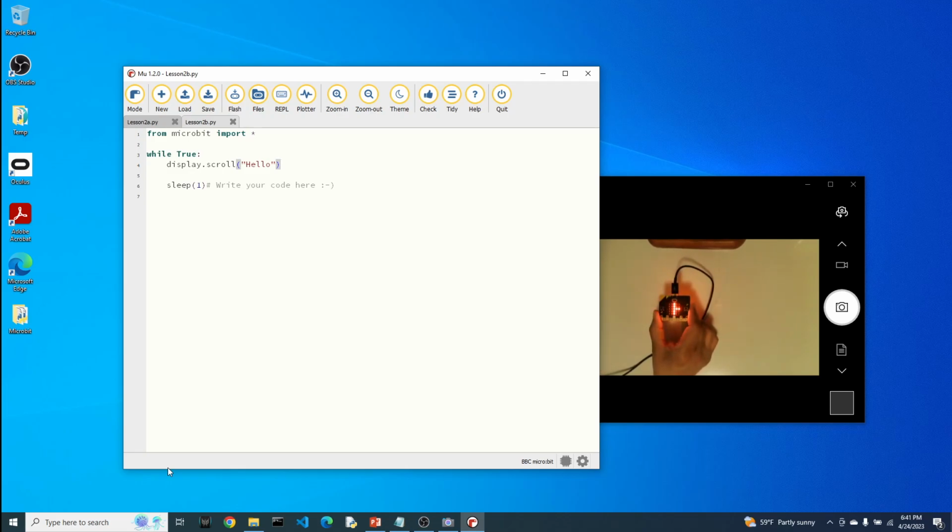And there you go. There's the word hello scrolling. Now, I'll tell you, you have to be at a little bit of a distance away from the microbit to be able to read it. So the fact that my camera is showing the microbit very small allows you to really see the word hello. If you're really close to the microbit, it might be a little hard to read. So again, just something to know. And again, you'll get that experience when you actually play with this.